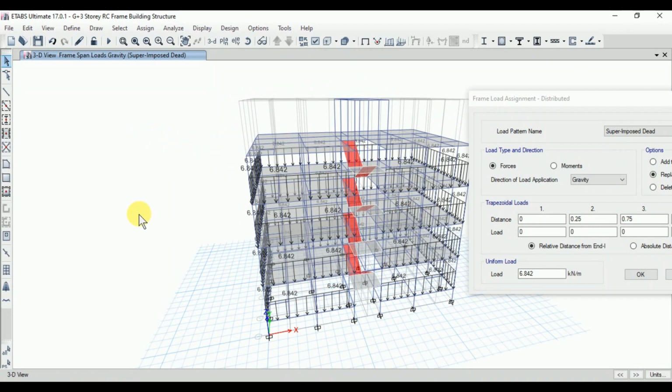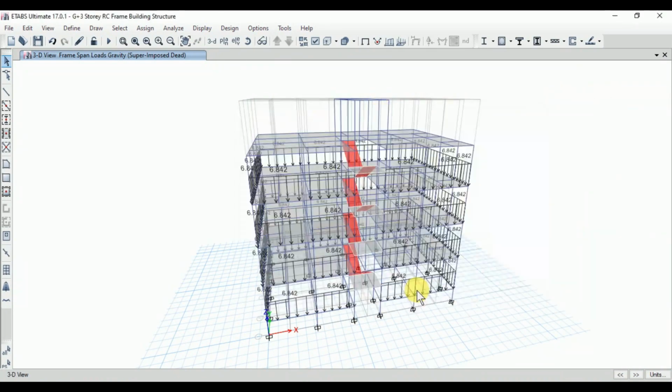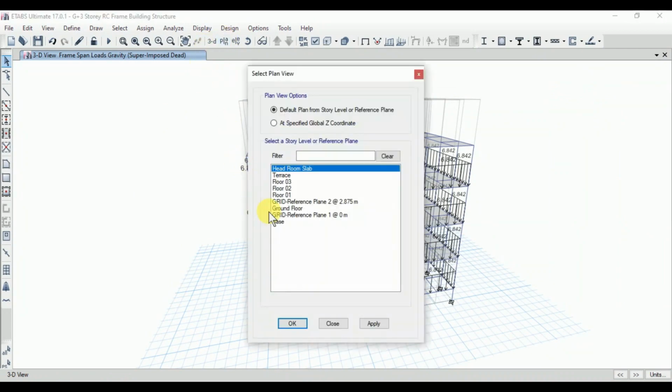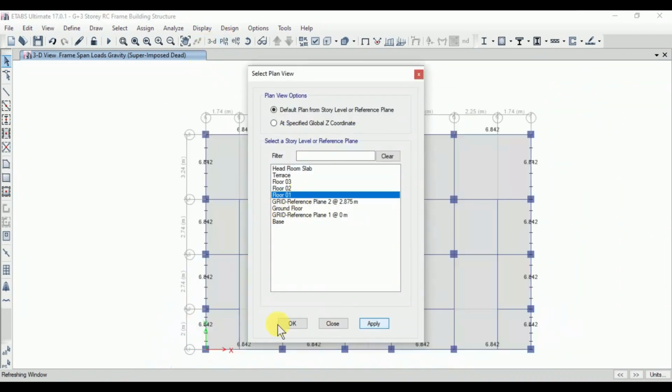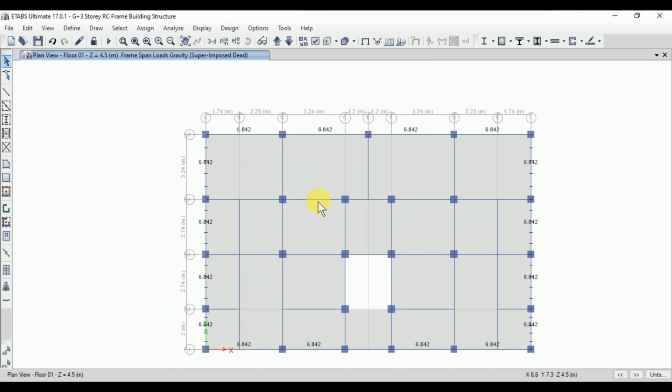Similarly, for other walls, we need to apply the load. So click here on OK. Go to plan, floor 01, apply, OK. So now we need to select the internal primary beams. So this is this.